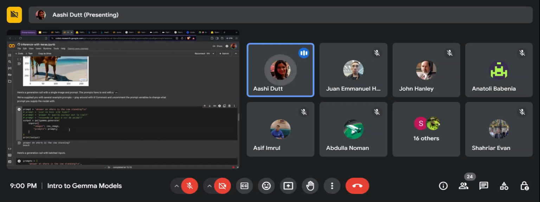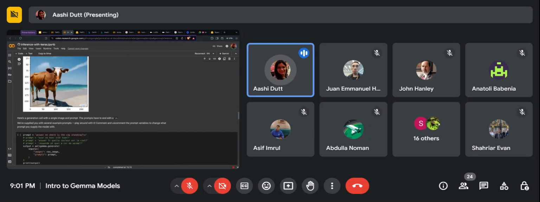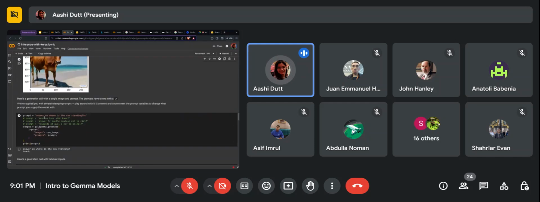So what we did here is we passed in the image. We did the same thing almost. See, we passed in the image. We read the image. We passed in the image, that is cow image. We have a prompt, that is where is the cow standing. We pass both the prompt and the input image to PaliGemma. Of course, we use the generate method. PaliGemma dot generate and passed in the inputs and got the output, that is beach.